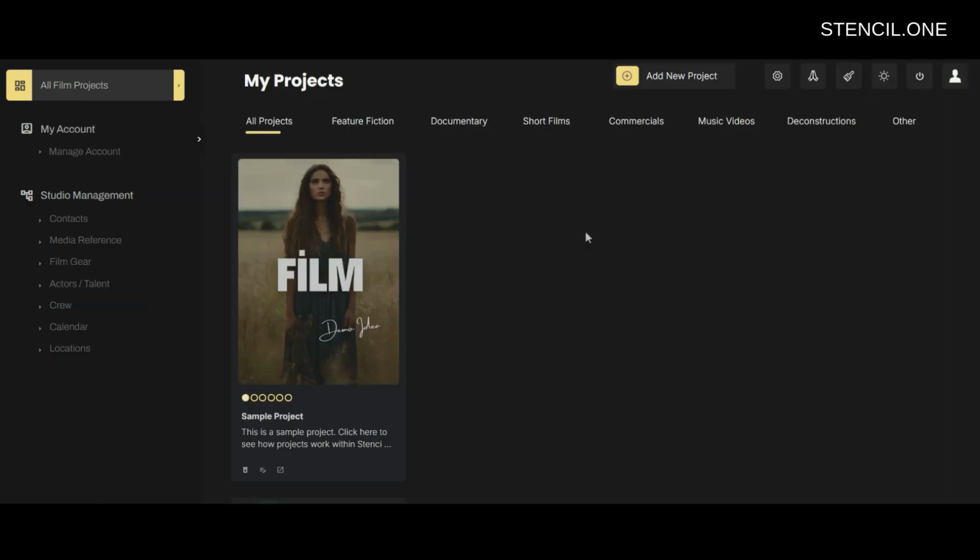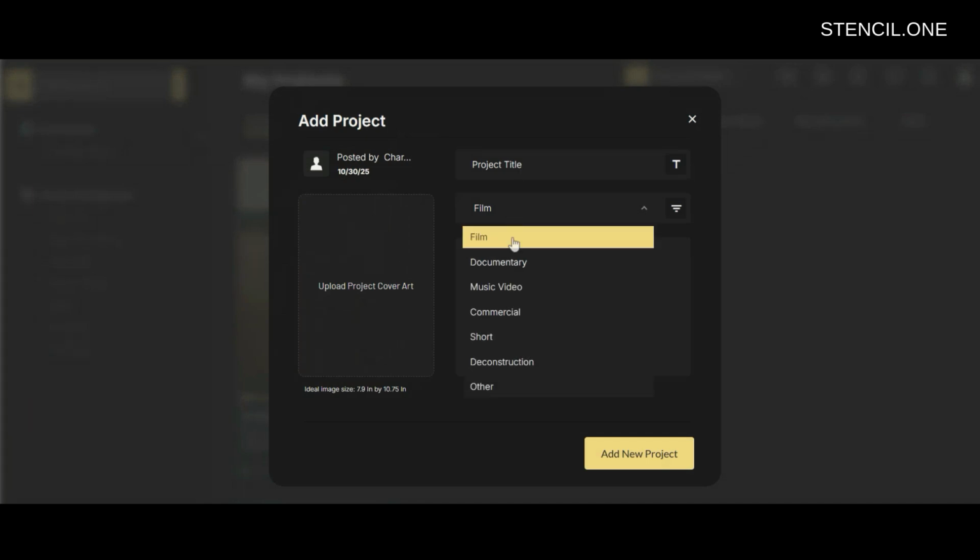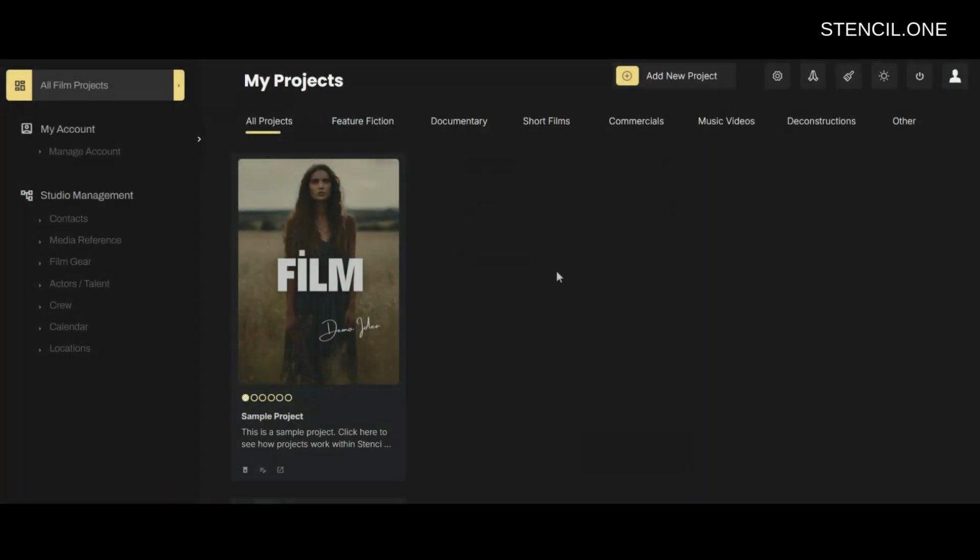Okay, so back over on our main project page, let's now add a new project. So simply give your project a title, select a category, give it a description, and then upload any associated cover art for your project. Now, once your project is added, it will show up here.